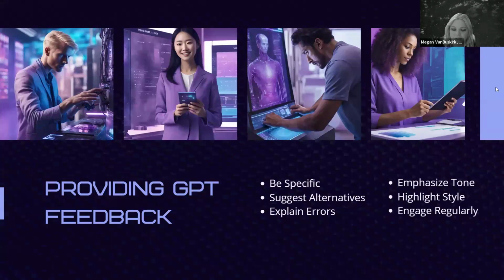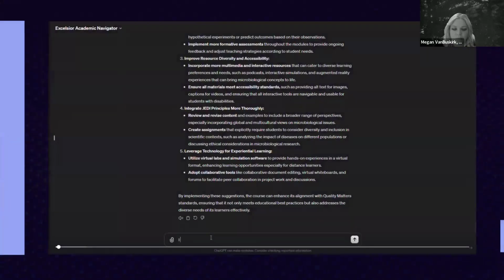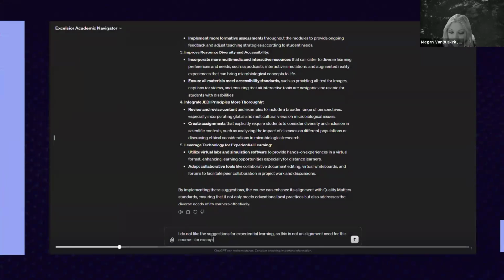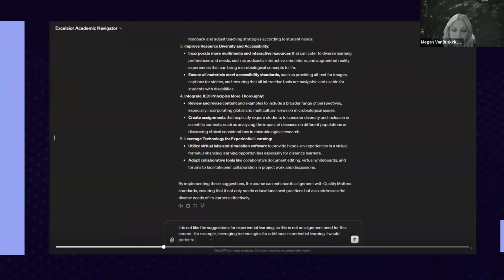You want to ensure that you say, actually, I don't like it. Could we do this way? And allow it to adjust accordingly. So for instance, based off of this information that we've been working on in this same chat, I'm going to be clear and say, I do not like the suggestions for experiential learning, as this is not an alignment need for this course. For example, leveraging technologies for additional experiential learning.